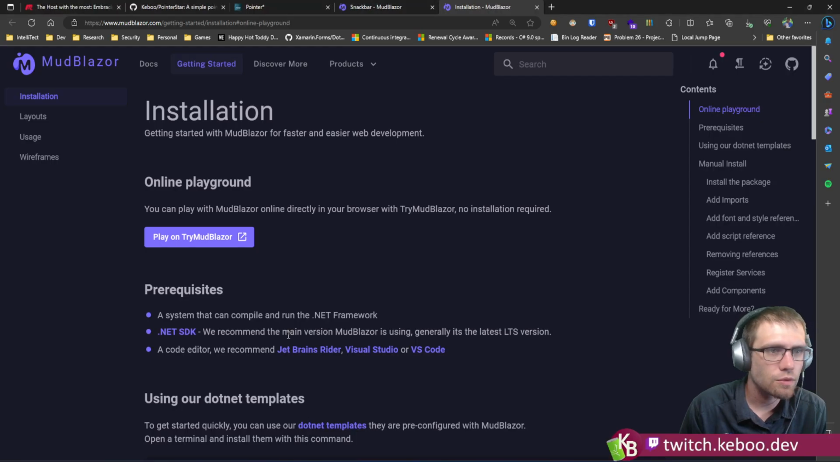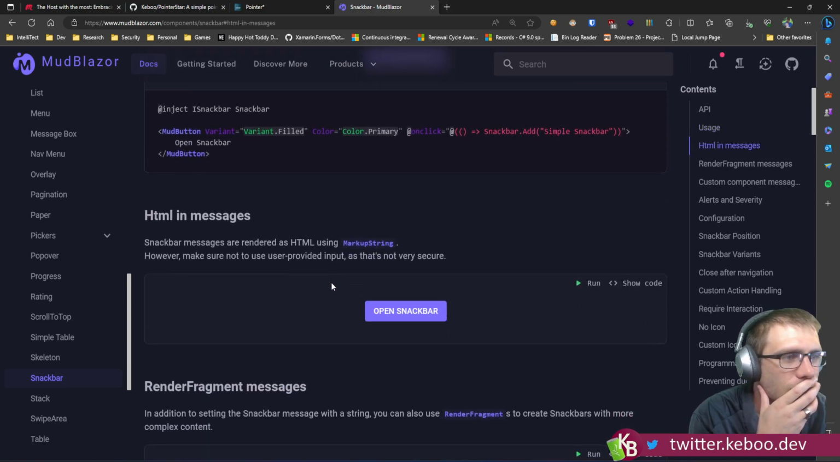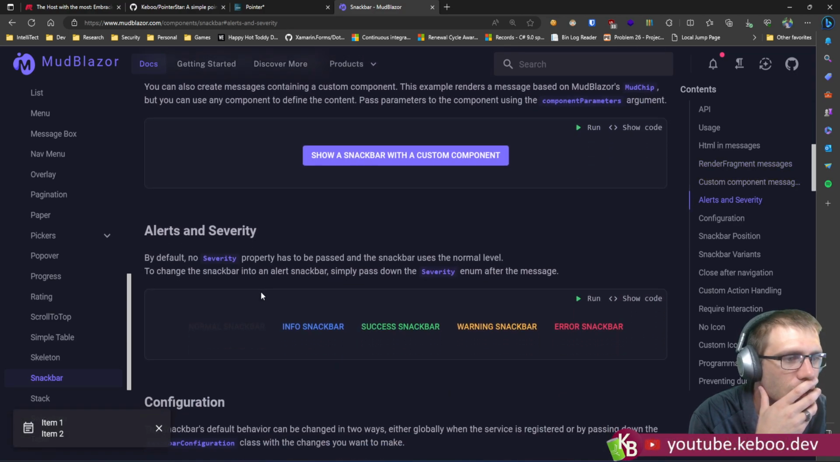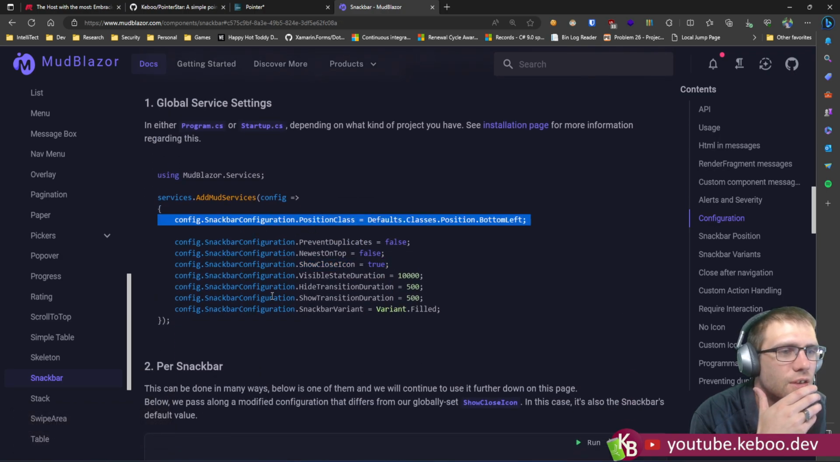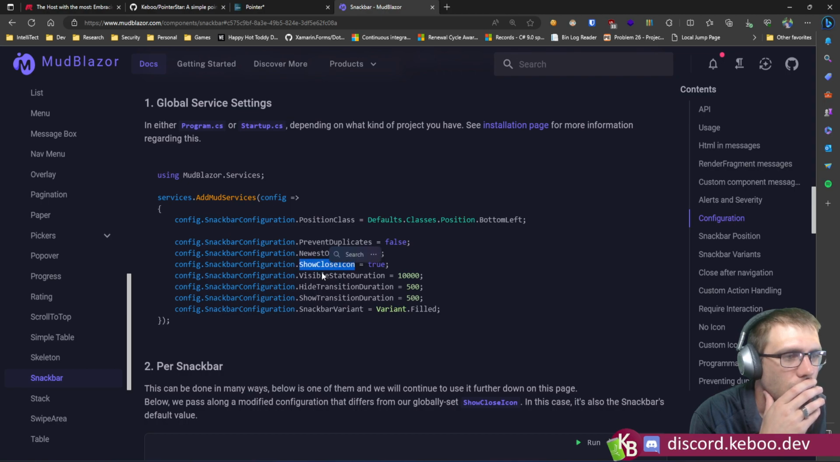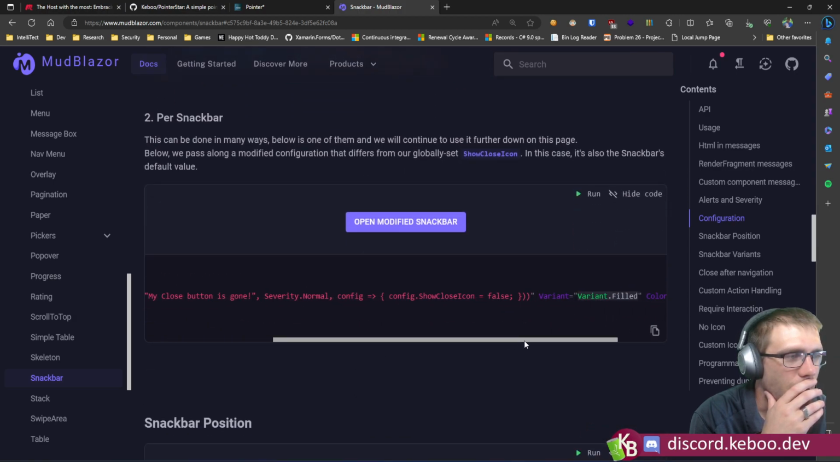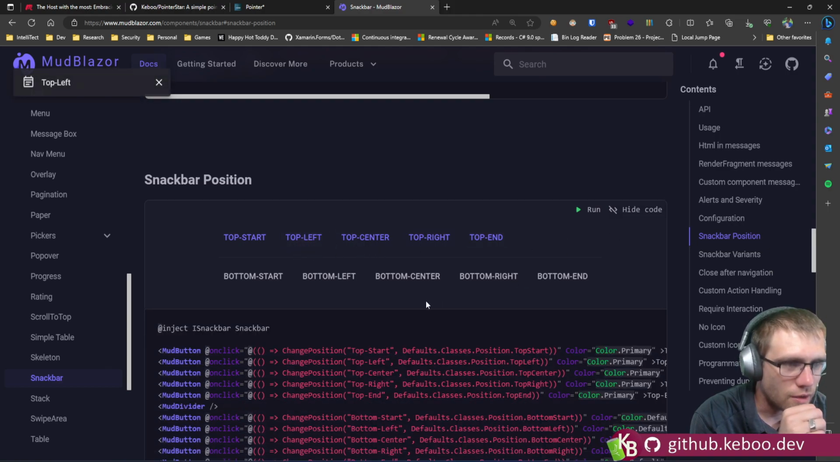Let's go look at the docs. How do I position it? Let's see. Alerts and severity, configuration. Okay, so we can set this guy up. Show close icon per Snackbar. We can pass config to it ourselves. Snackbar position. I would like top left. Show me the code. How do I do top left?